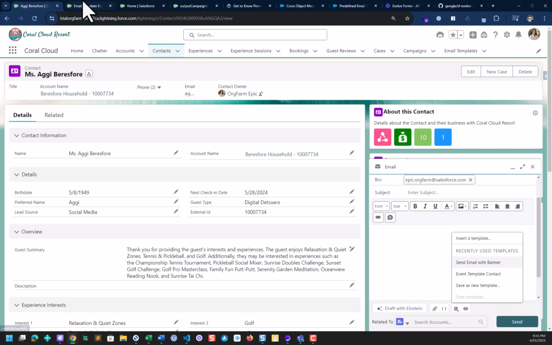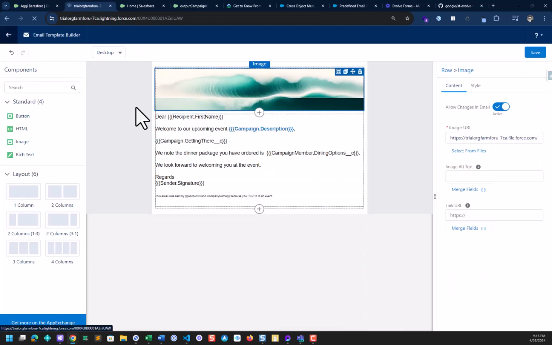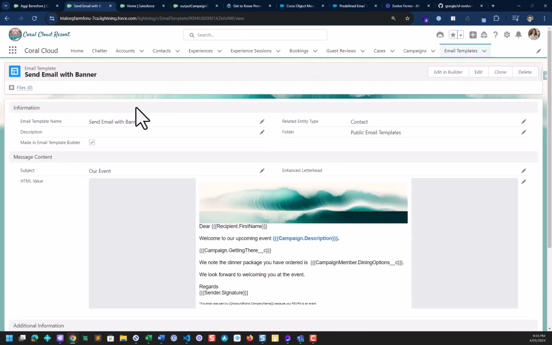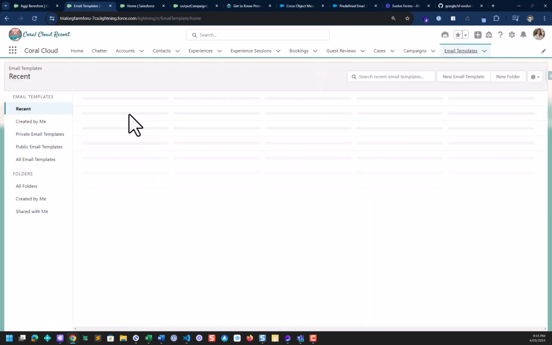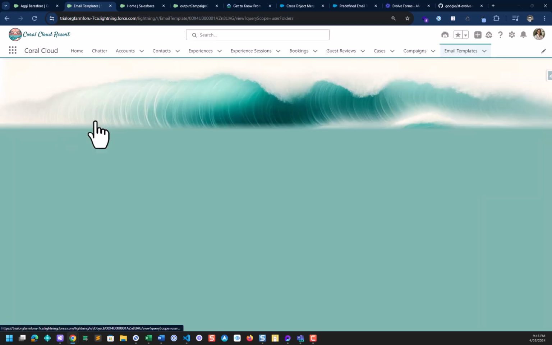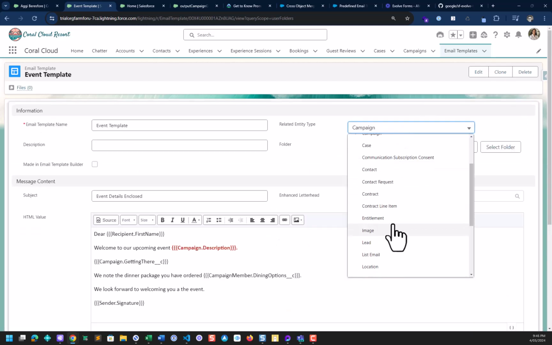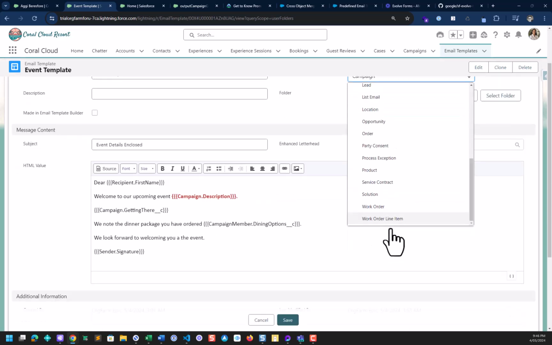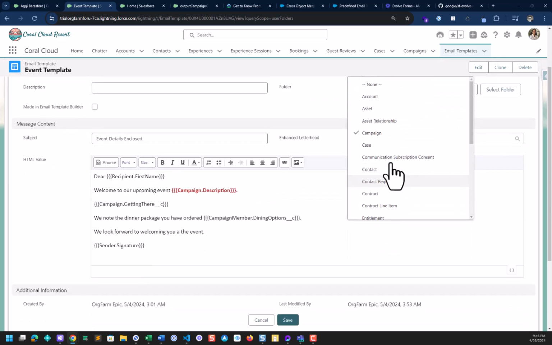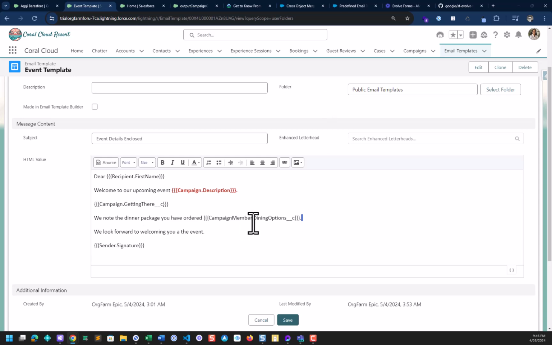Okay, so I've got some email templates here. So let's just go back. I've got that one with a banner, but I've got some simpler ones too. So I've got just an event template. This is an event template that's based on the campaign, where I'd like to bring in the details of the campaign and maybe the campaign member. But I can't link a related entity type to the campaign member. So there's no ability to link a related entity type to the campaign member.